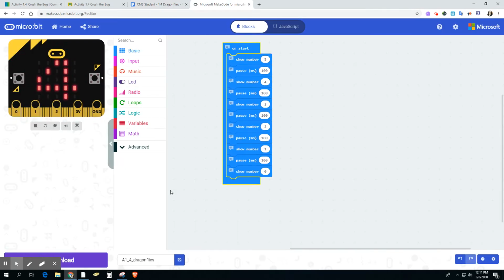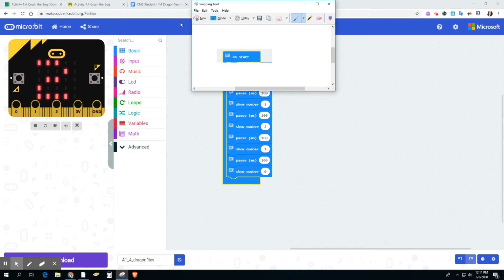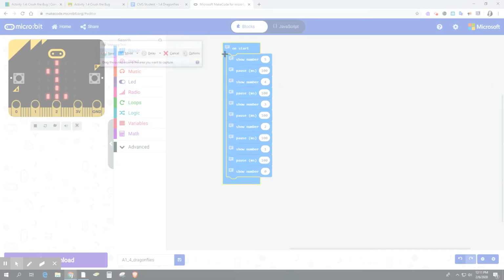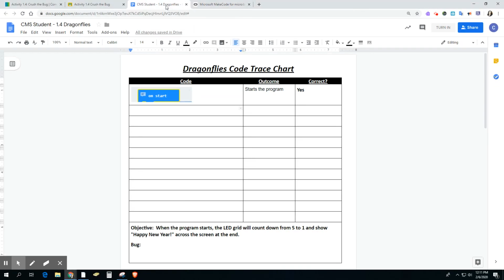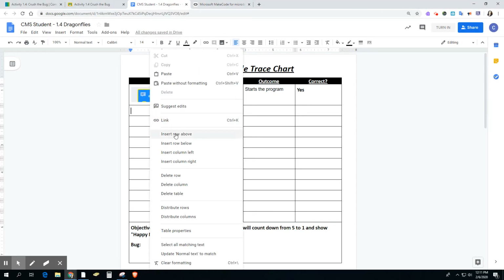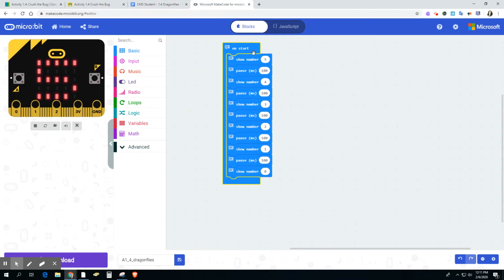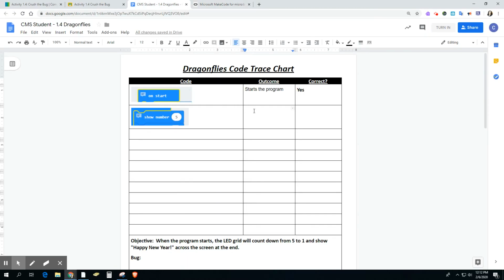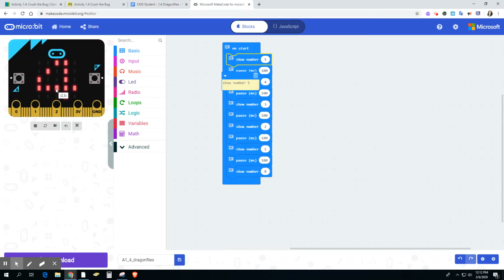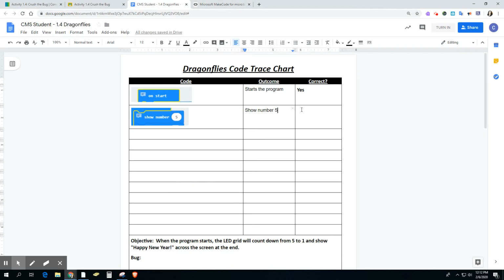Next. So here's my next box, and I'm going to go here, new, and I'm going to take show number, and paste. What does that do? Well, I can look. It says it's supposed to show number 5. So right here, show number 5. Do you remember? Did it actually show number 5? Look, it's popping up. So yes, that part of the code did work.